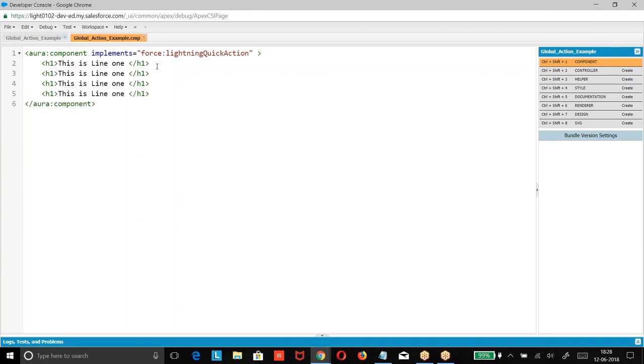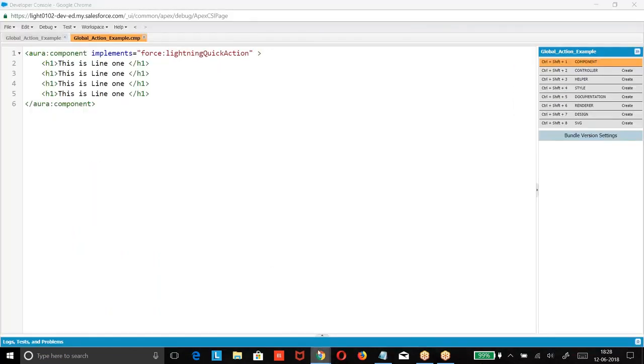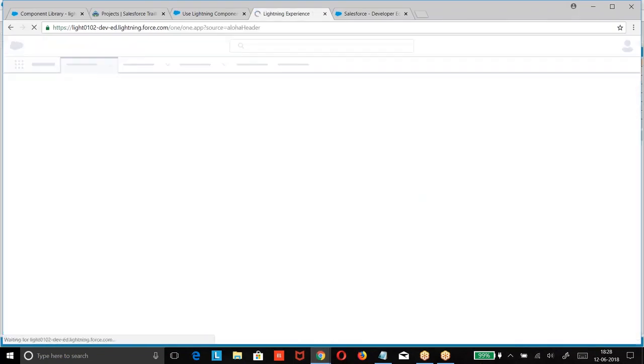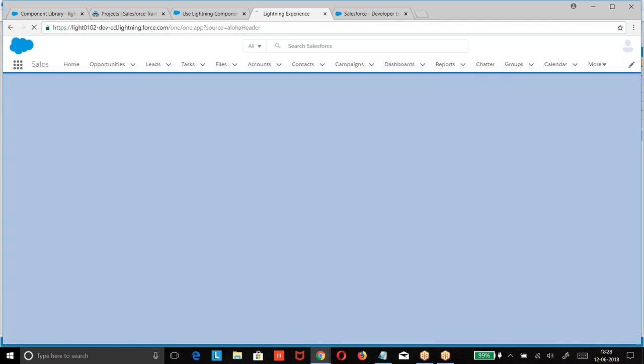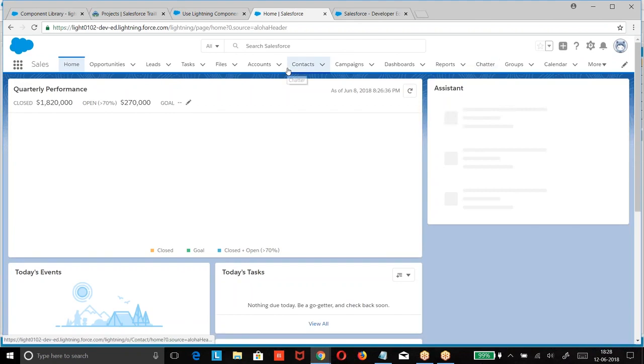Basically, a component is created. Within the component, what we perform, what controller we use, we know how to make it. Basically, I create a component which is implementing force lightning quick action. Then, how to make a global action? Go back to this. I created a component. That component I want to use in a global action. So how do you do that?